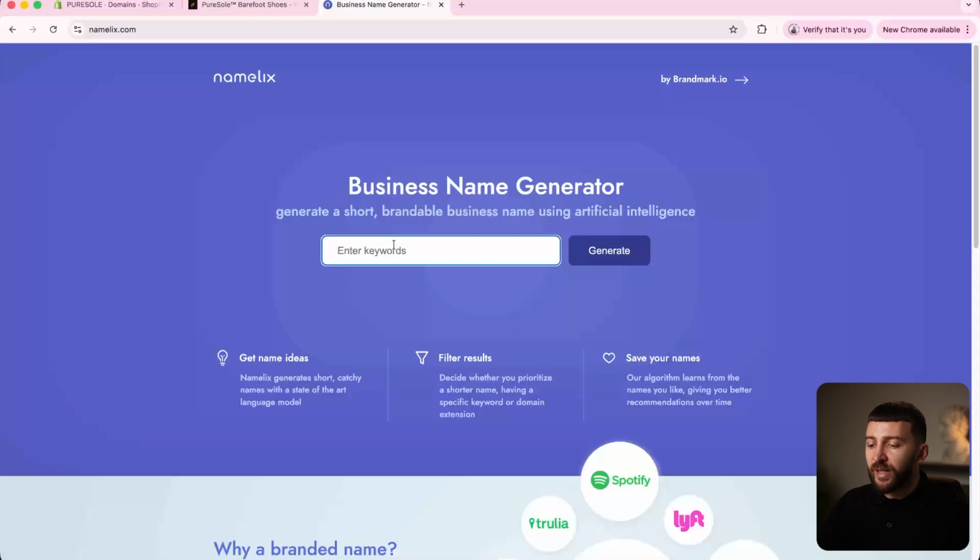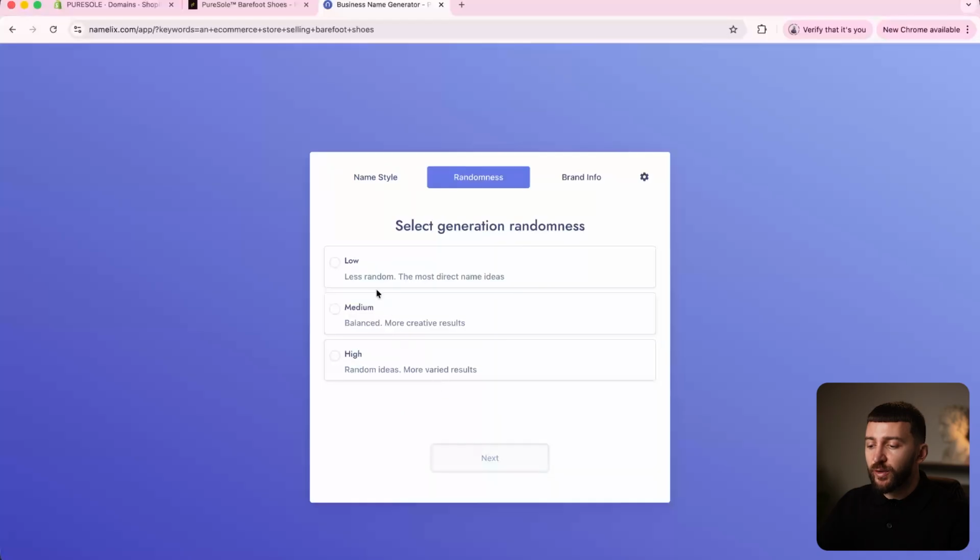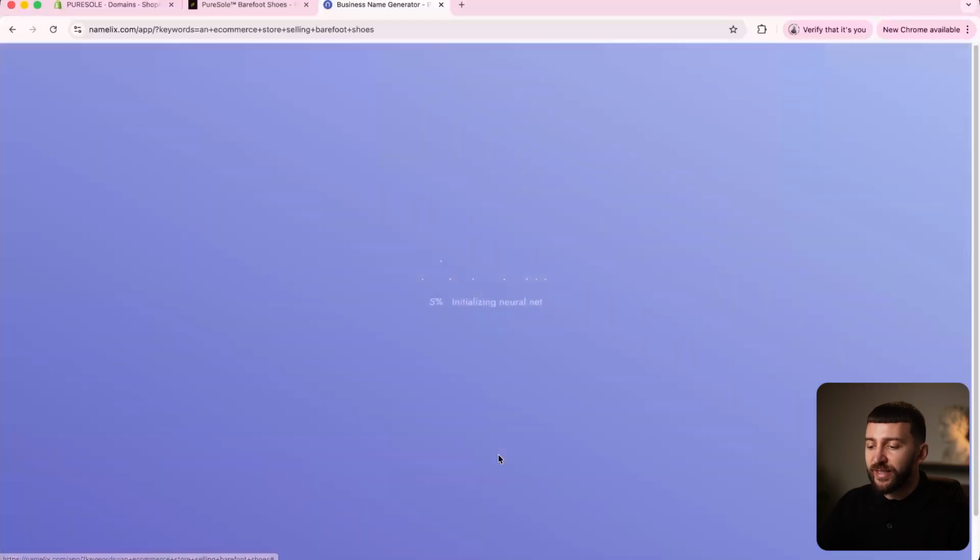If you're unsure what name you want to use, you can use an AI name generator like Namelix to generate a domain name for your store. Simply enter some information about the products you sell and the niche of your store, choose the styling of the generated names, and start generating names.